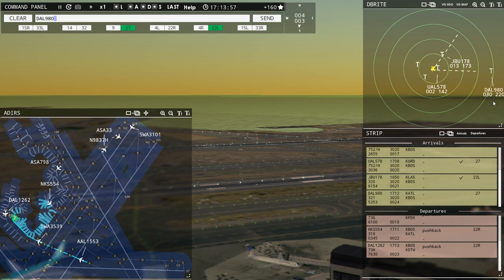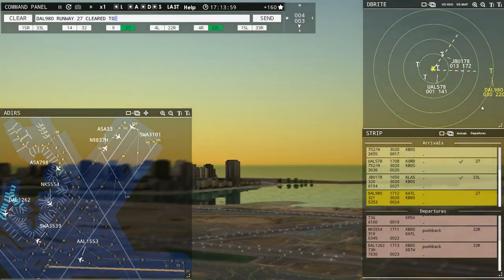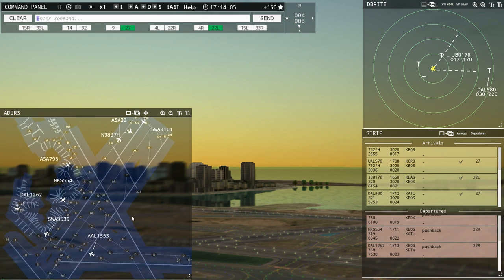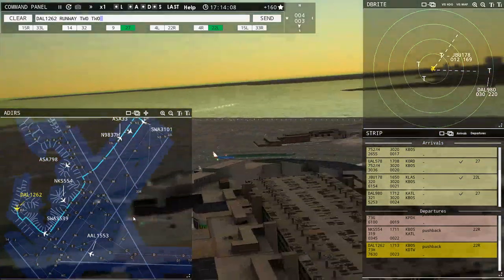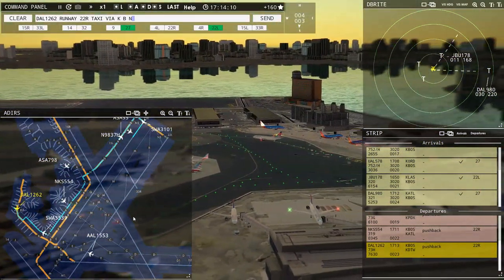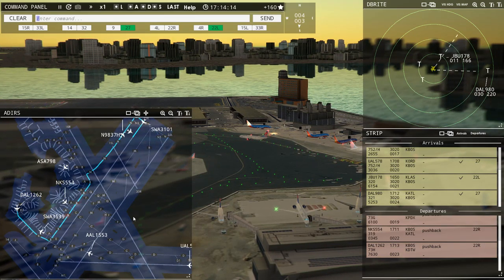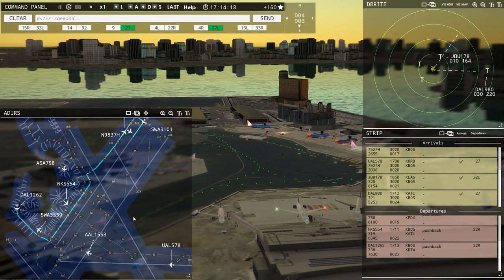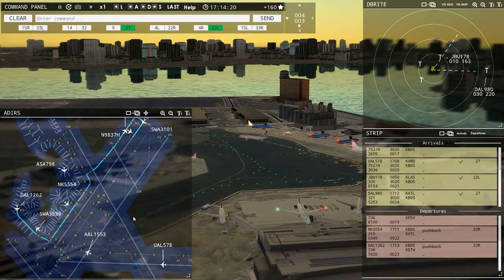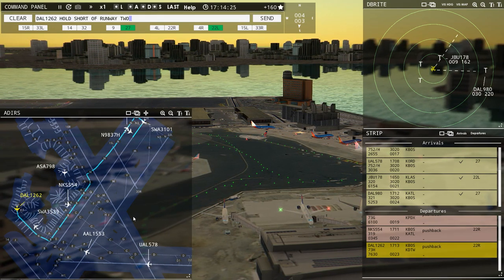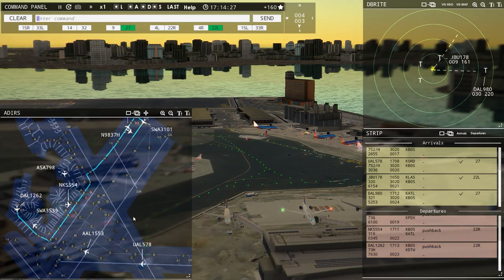Delta 9080, runway 27, clear to land. Runway 27 cleared to land, Delta 9080. Ground, Delta 1262 ready to taxi. Delta 1262, runway 22 right, taxi via Kilo, Bravo, November. Runway 22 right, taxi via Kilo, Bravo, November, Delta 1262. Delta 1262, hold short of runway 22 right. Hold short of runway 22 right, Delta 1262.